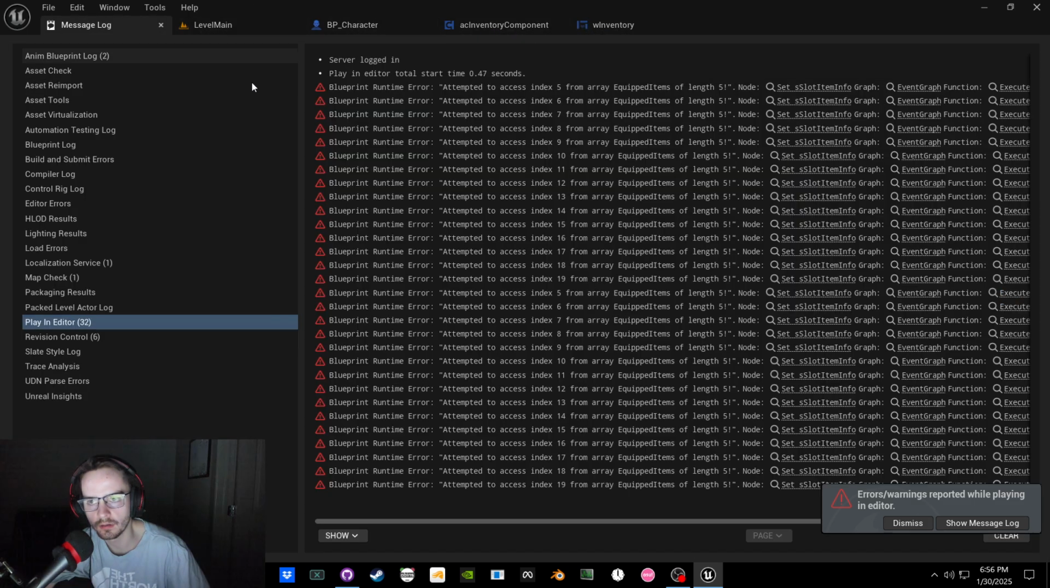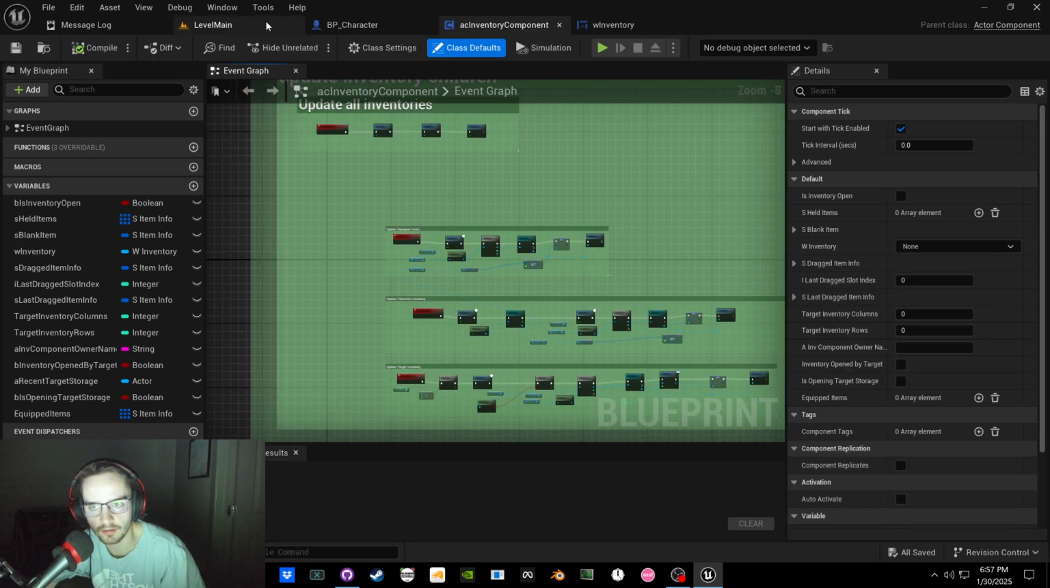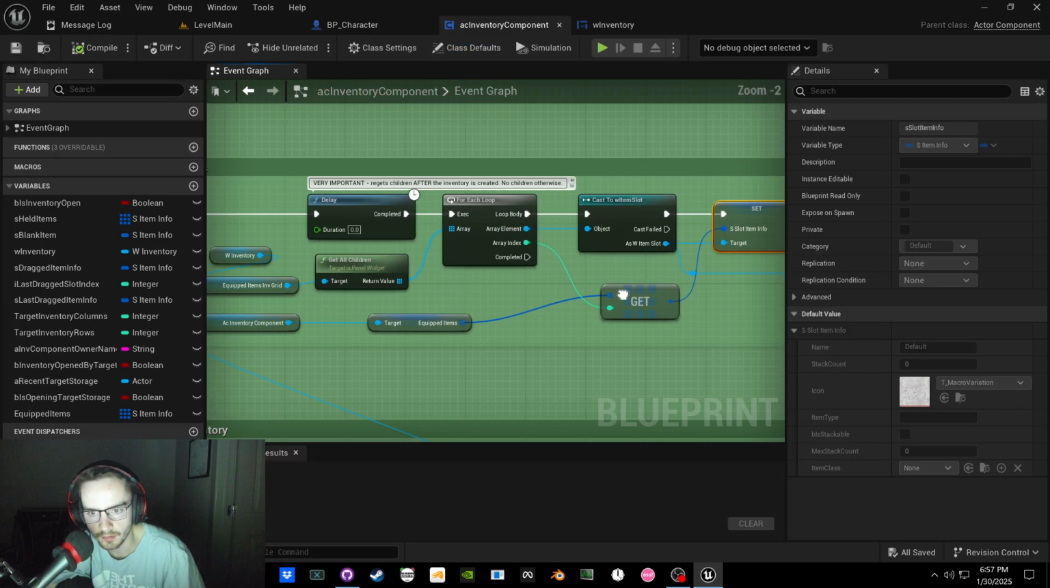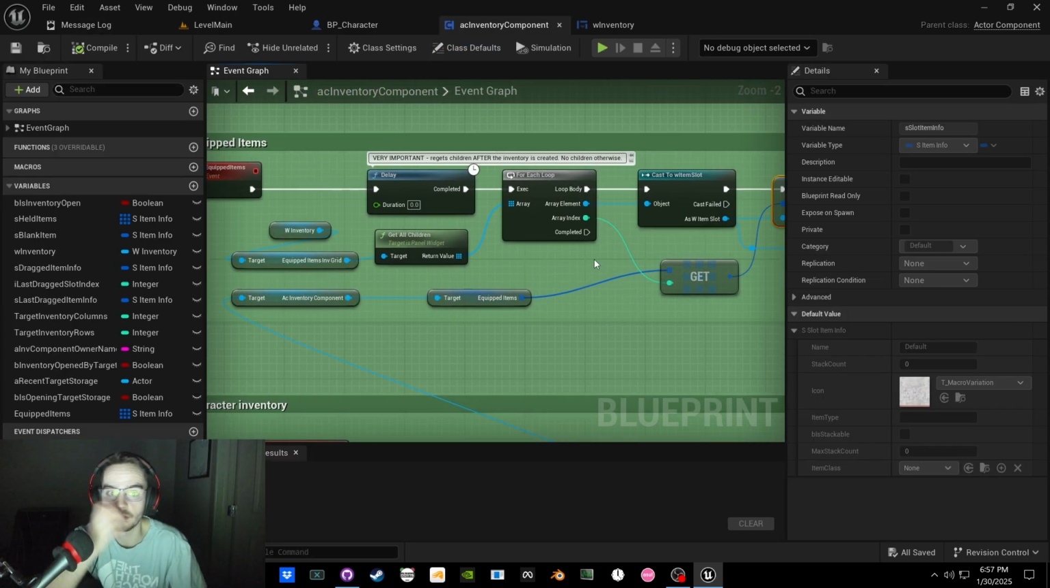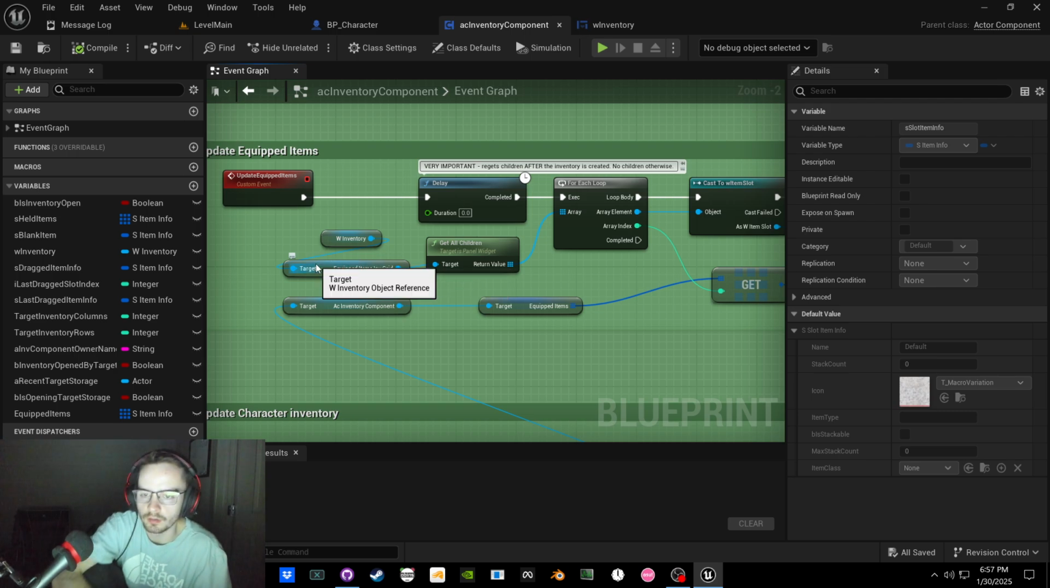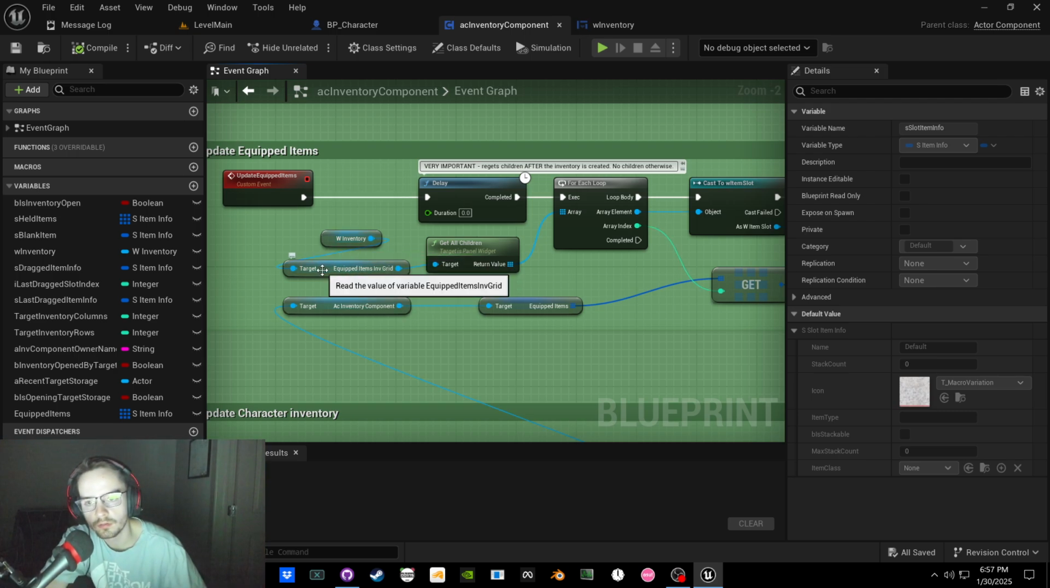So there's this thing, I forgot about this. It's accessing indices that are greater than how many are in equipped items. Equipped items is set somewhere, but it's trying to access too large an index, so we go here, and it's getting this index. The problem is that there are too many children. For some reason, the children go to equipped items, get all children.